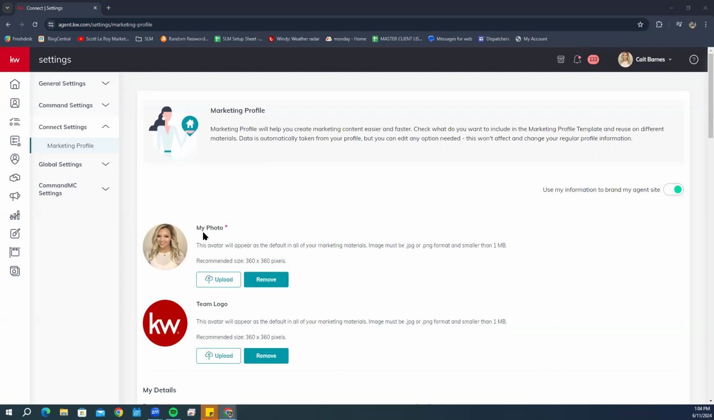Keep in mind, too, your headshot photo is a required field on your marketing profile when you update this. You can tell that by this little red asterisk next to the My Photo section.